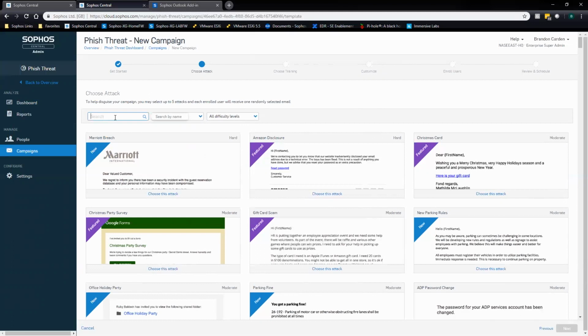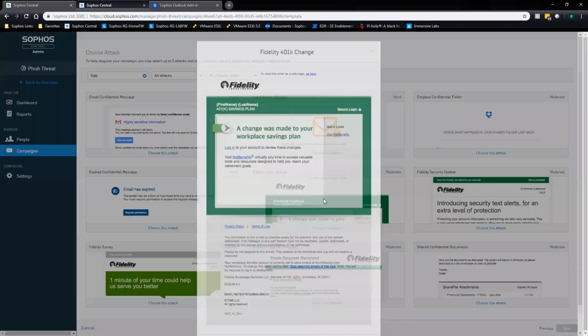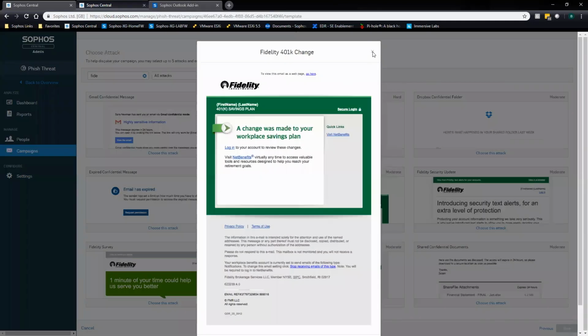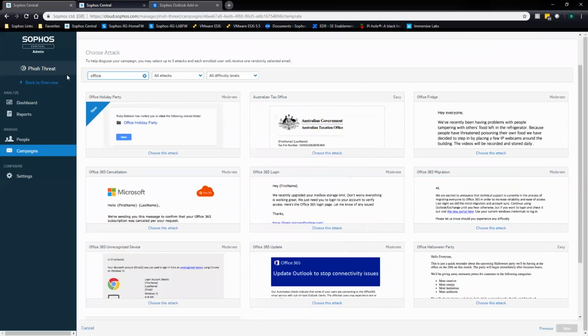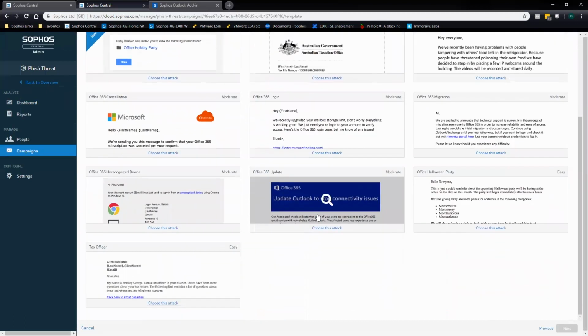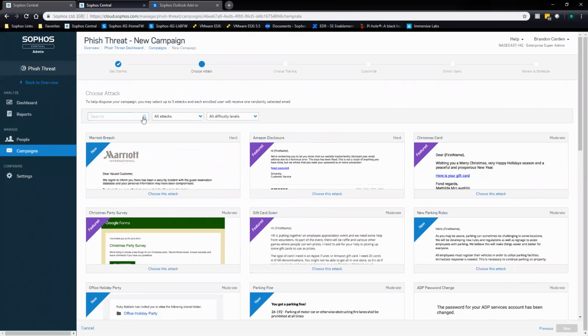Last piece that you can do is search. So if you know there's a type of campaign that you're specifically looking for, like Fidelity, here's some of the Fidelity templates that we have. The other thing that people like to do is Office 365, for example. So here's some 365 ones. You can quickly search those. Everyone's typically migrating or have migrated to Office 365, so these make for some fairly successful attack templates. Let's go ahead and back out of this.